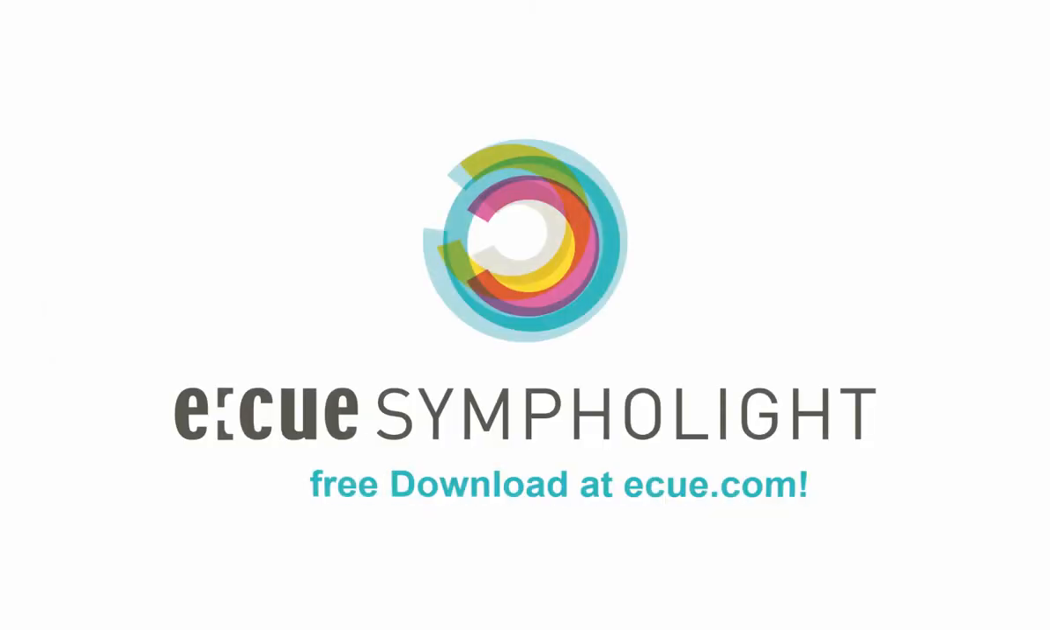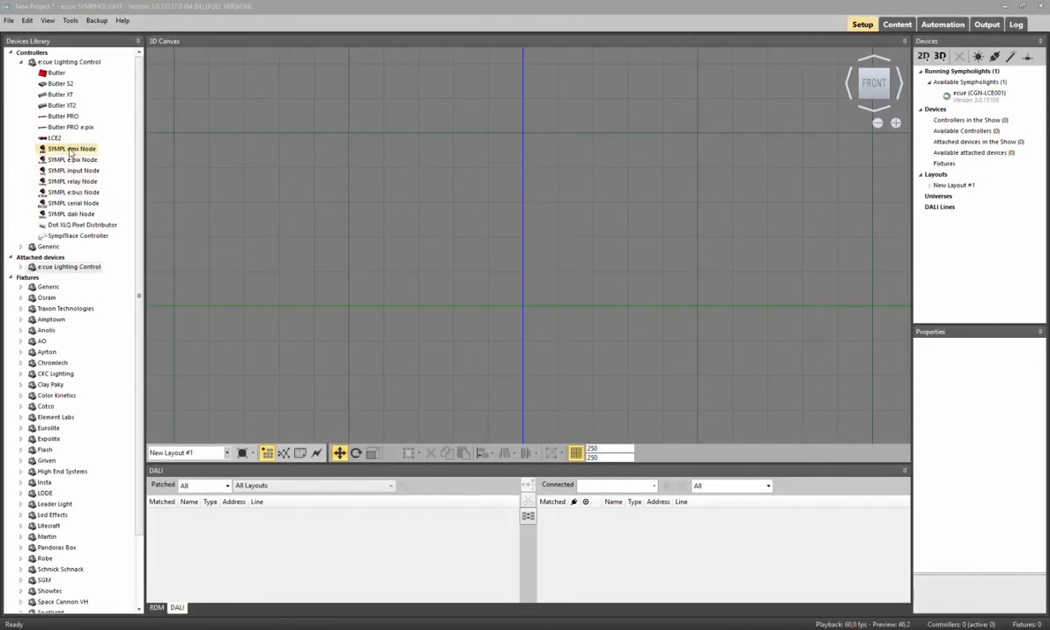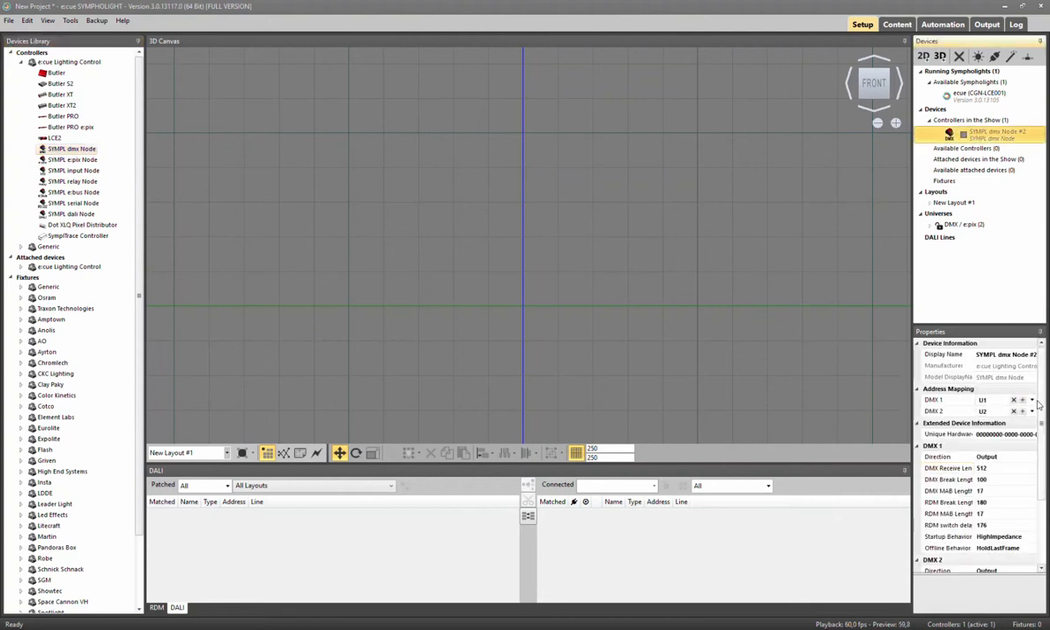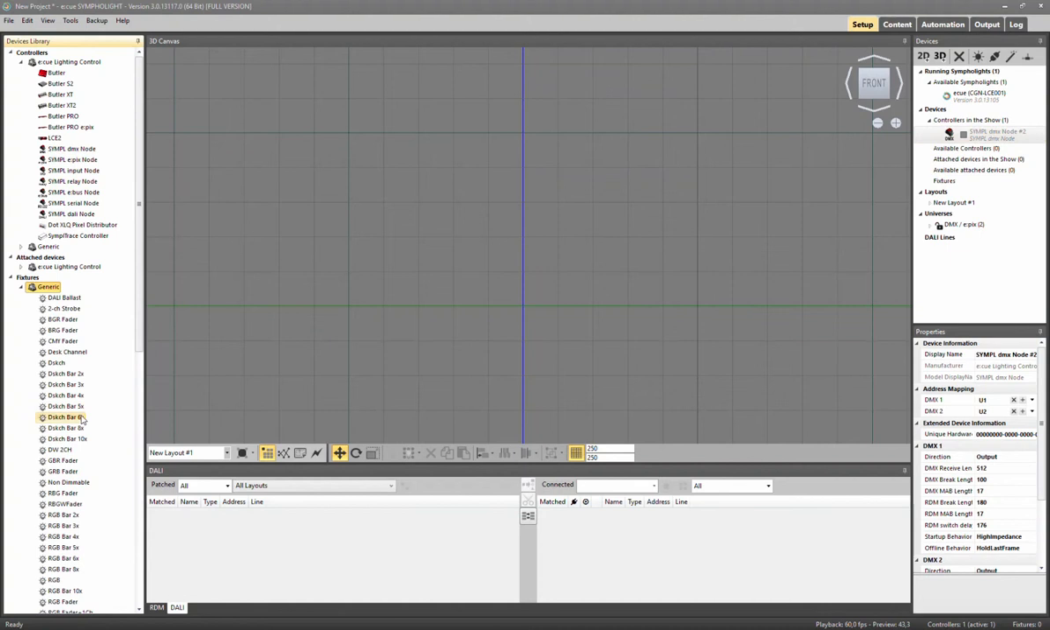Okay, let's get started. Open the Sympholight software. For this tutorial we are using version 3.0. As a next step, you have to add the fixtures and do the patching. Afterwards, please assign the corresponding universes with a dedicated output device.